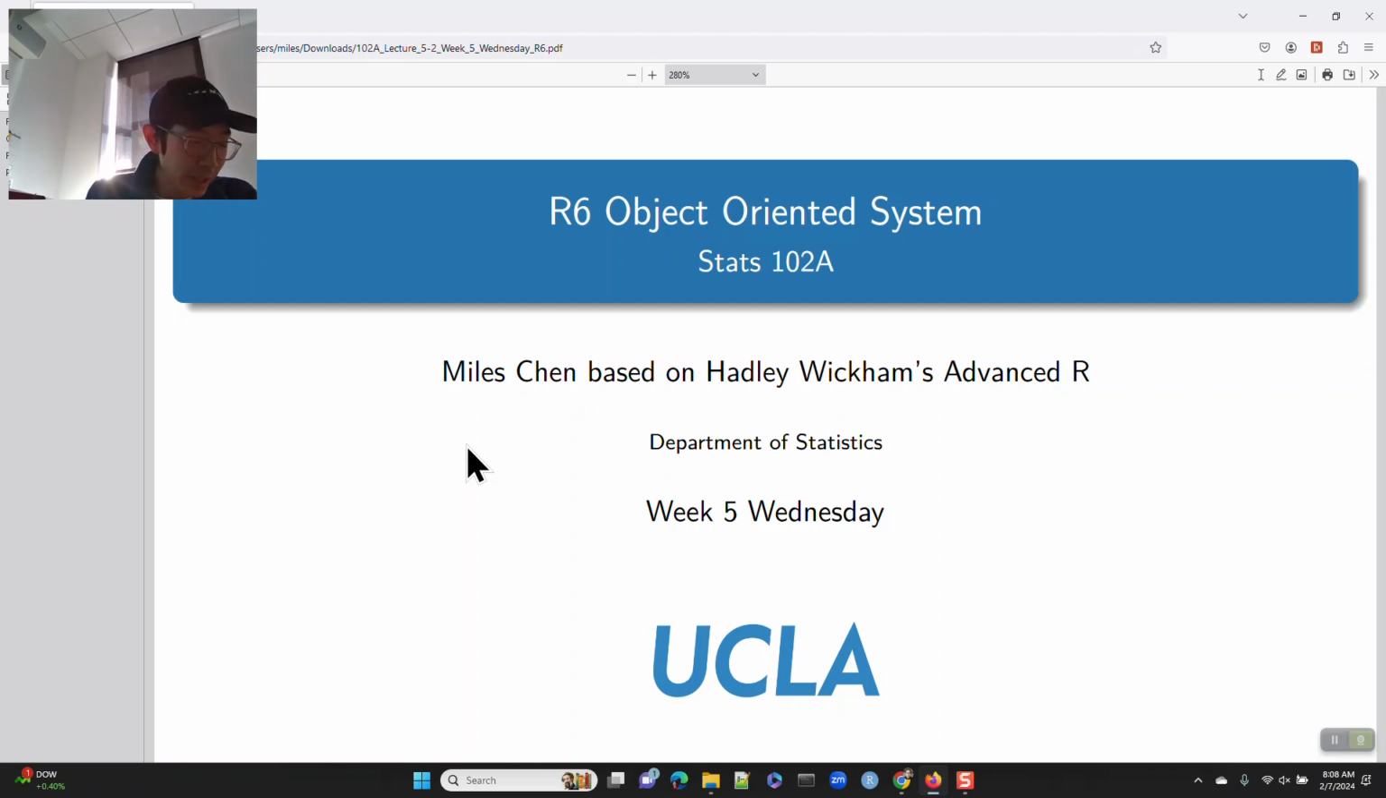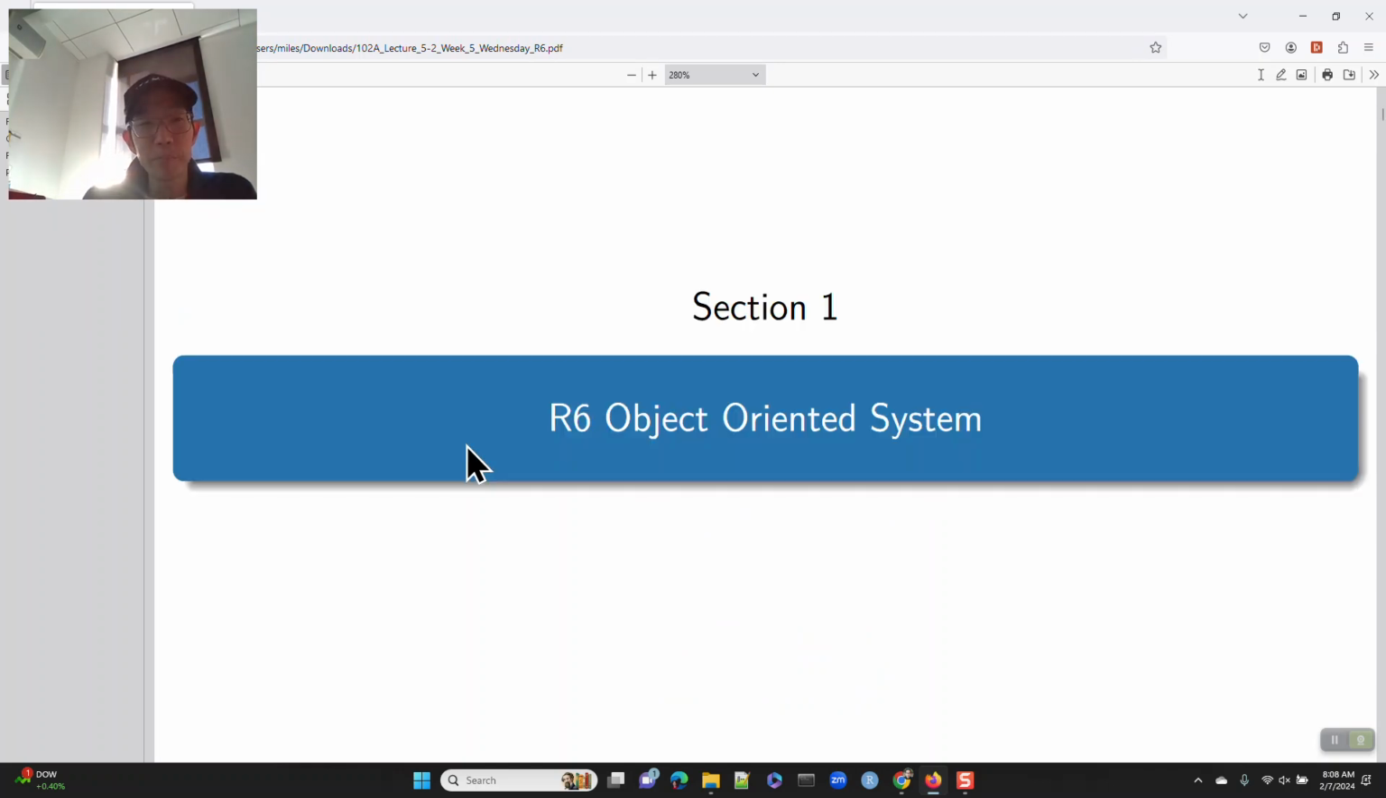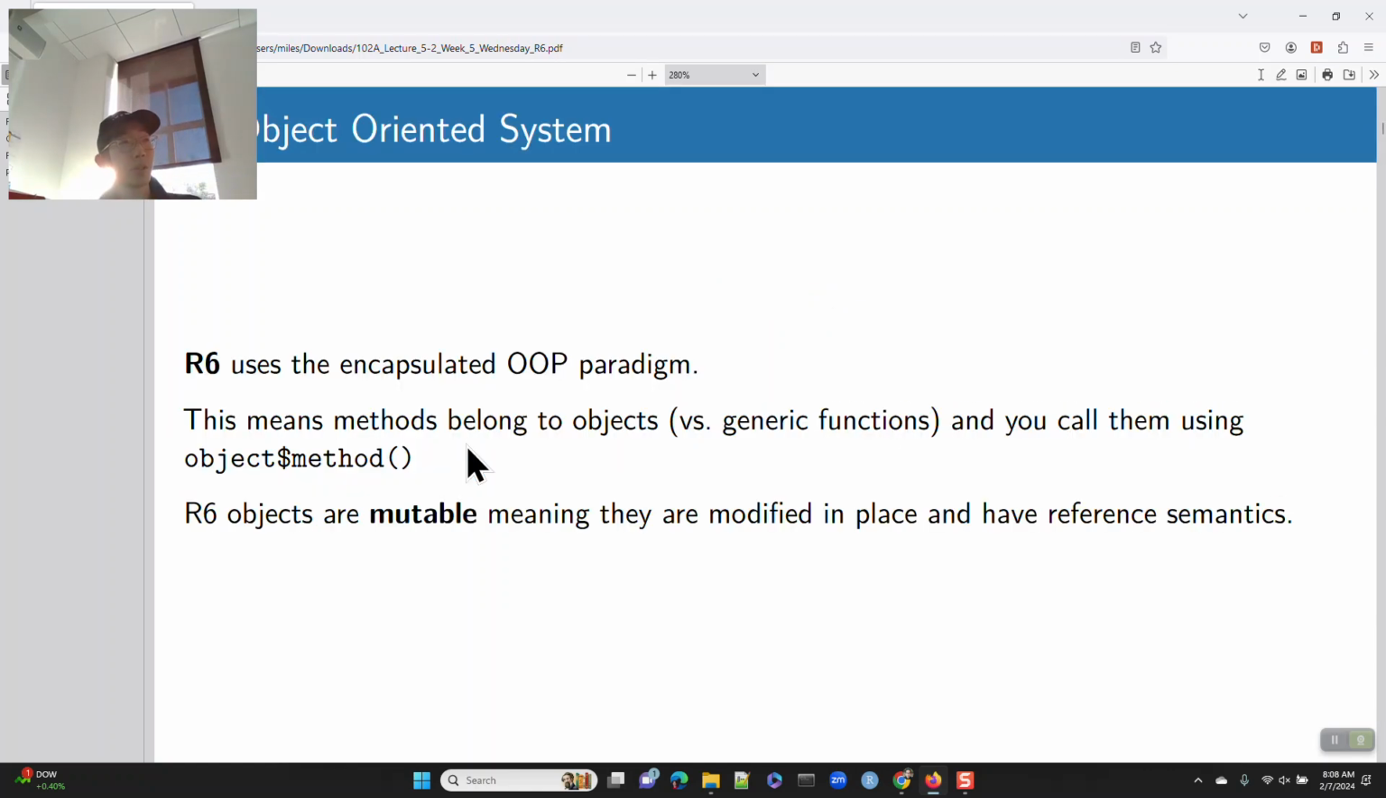Today we'll look at more object-oriented programming. We're going to look at the R6 system. Okay, I guess I want to say one more thing.